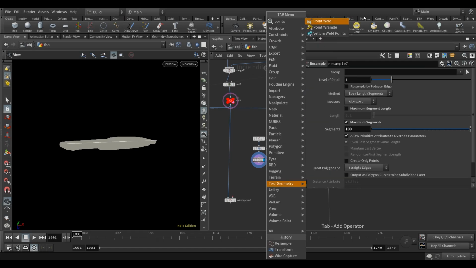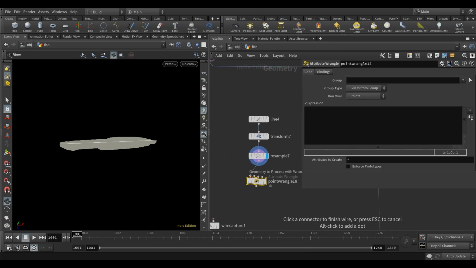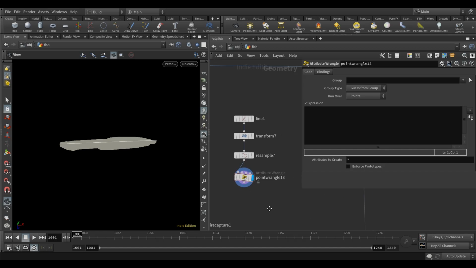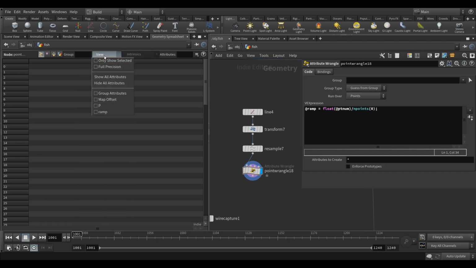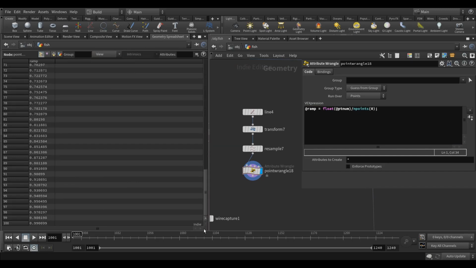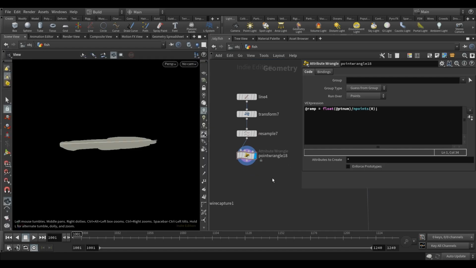And then because we're gonna animate the curve, we're gonna need a ramp attribute. So let's put a point wrangle. First input, not the second. And just like how we did before, we're gonna do ramp equals to float. Let's convert the PT_num to a float, and then divide it by endpoints, the first input. All right, and let's look at the geometry spreadsheet. Okay, it's looking good.